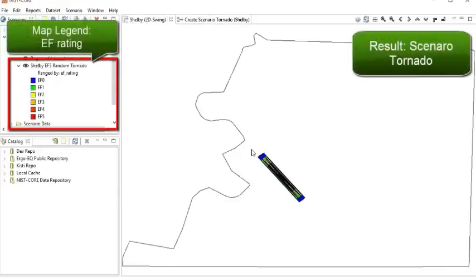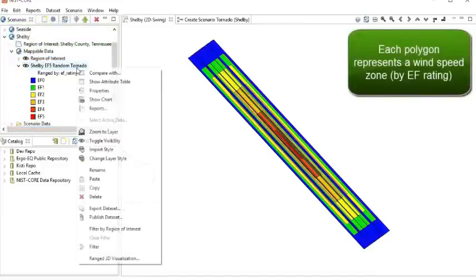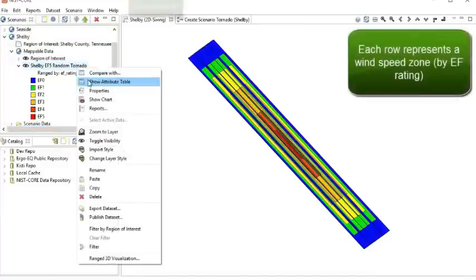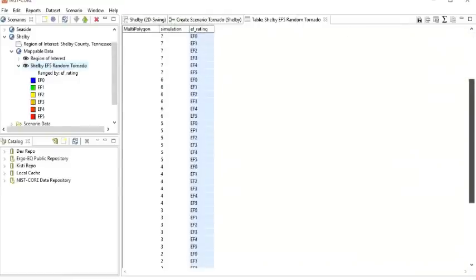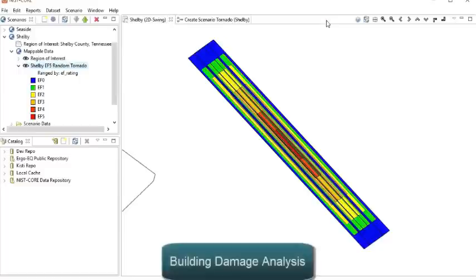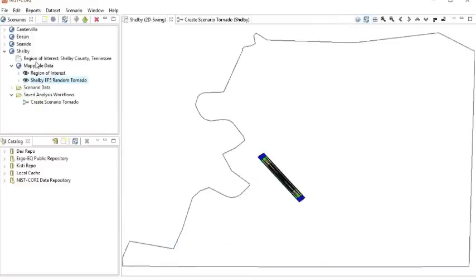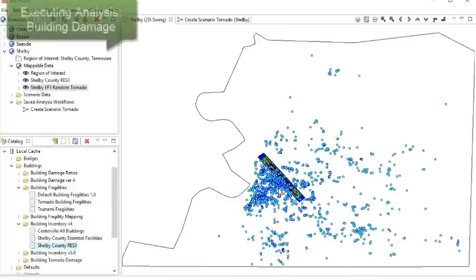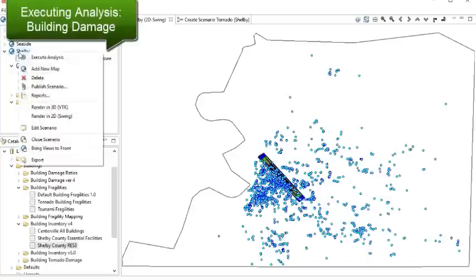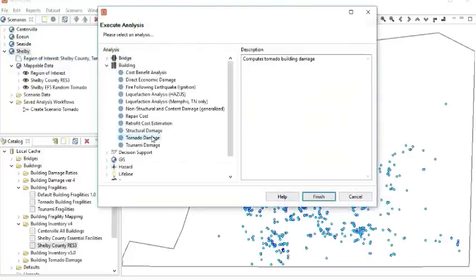This is the color code for EF ratings, and each polygon represents the wind speed zone by EF rating. You are also able to see the attribute table of each polygon, which represents wind speed too. Based on this scenario tornado, we're going to run the building damage analysis. Similarly, you can execute the building damage analysis. Beforehand, we load the building inventory, which is multifamily, and execute the building damage analysis from the analysis list.